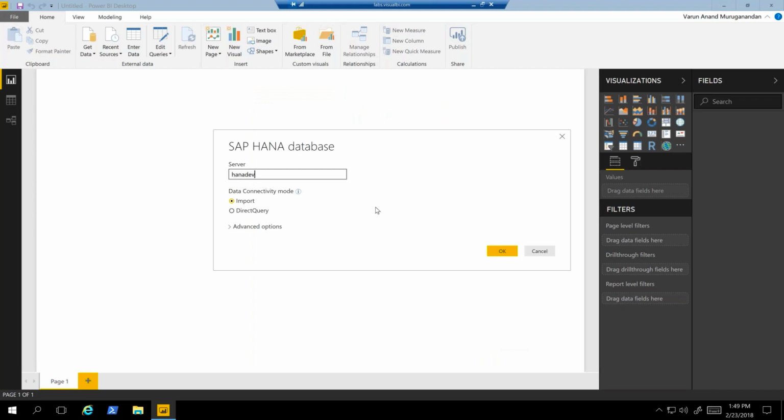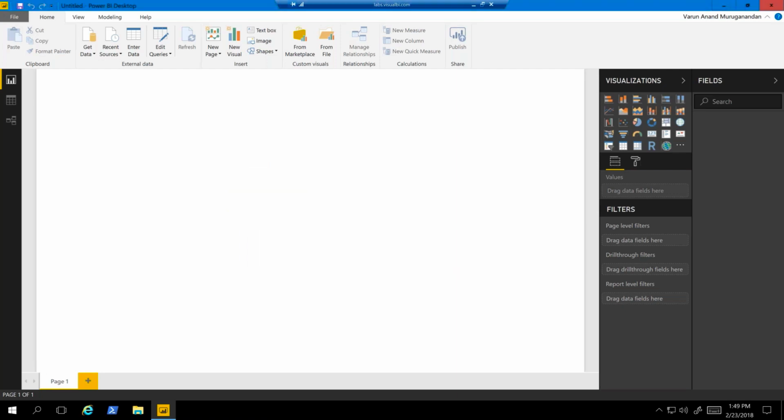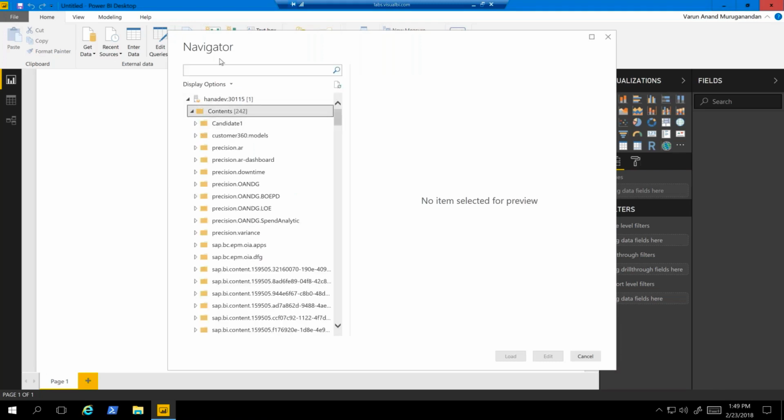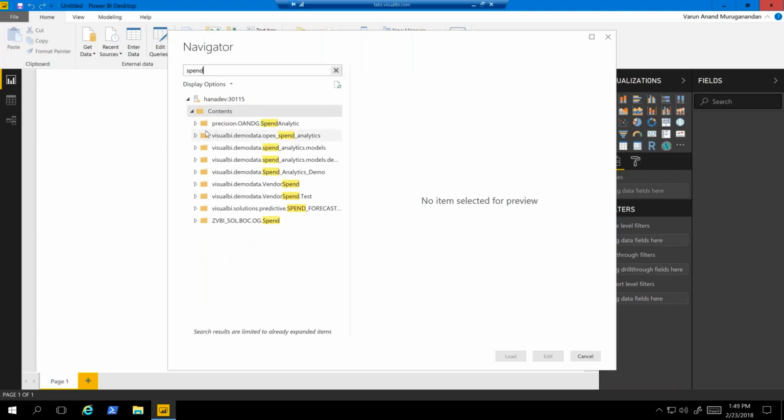So HANA dev. And I'm going to use the direct query option in this case. Okay. So it has connected over to my HANA system, and then I can see all my different folder structures as well as the views. So I'm just going to consume one of my views from here. Let me just select spend.